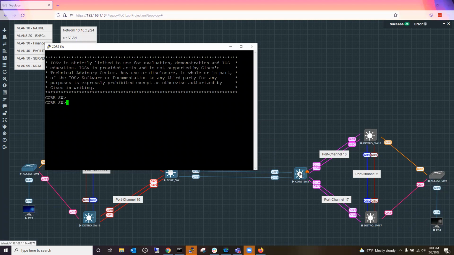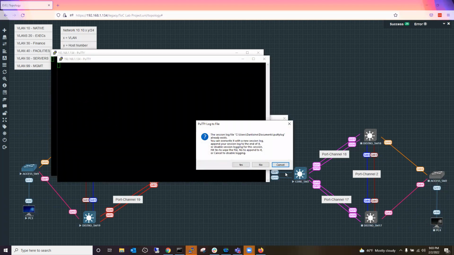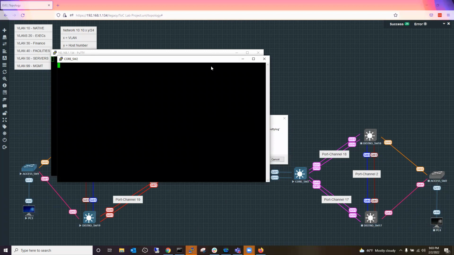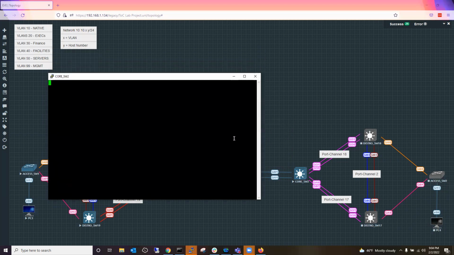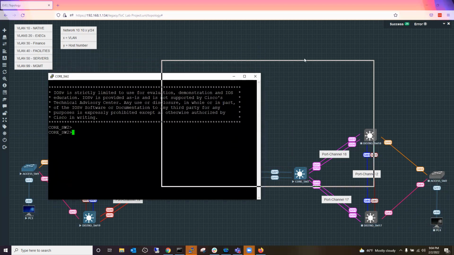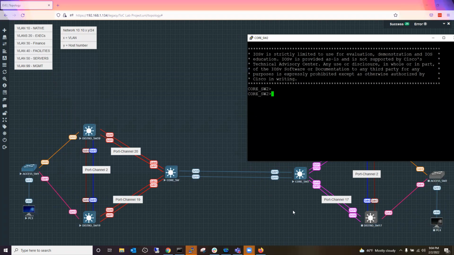All right, that's that switch. All right, so let's see here. We've got core switch number 2. Kelvin, walk me through this. All right, so, bundling these two links, first we're going to have to actually create the port channel.